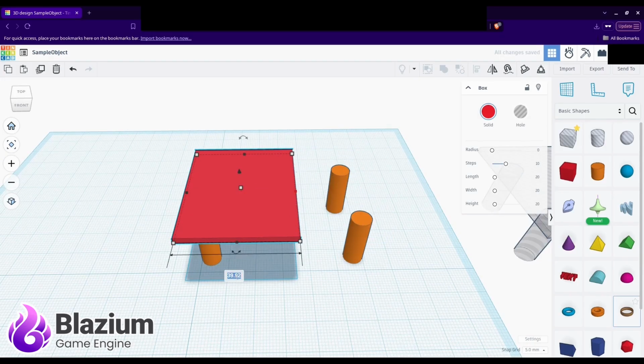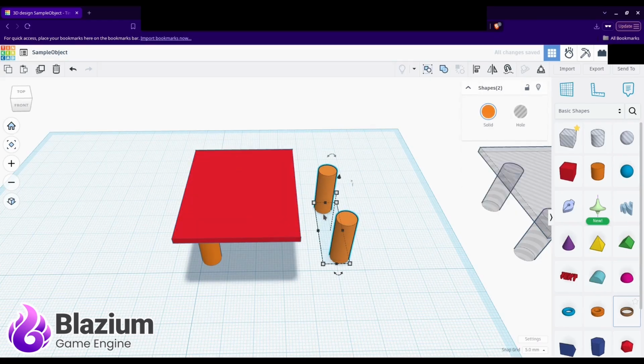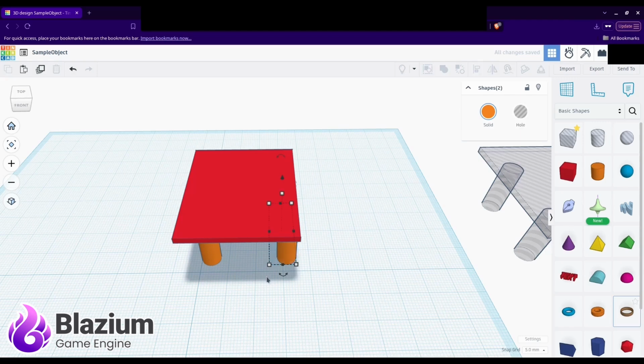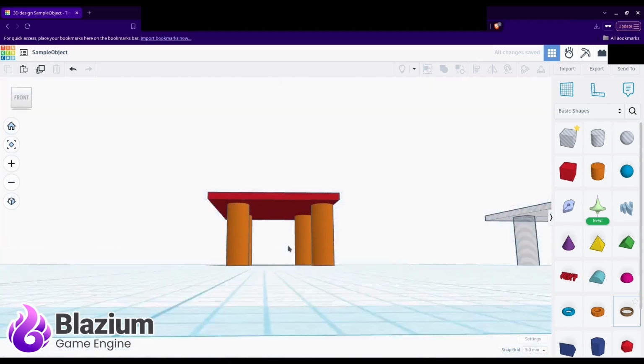Something of note is if you can, you want to use solid increments. It just makes everything work better. That's the long story short of it. But let's take our table and make it into a chair.